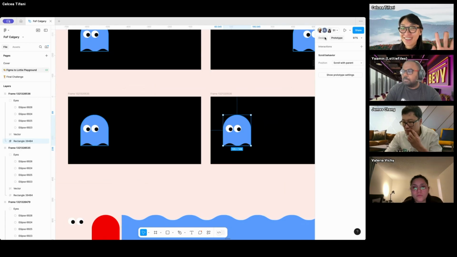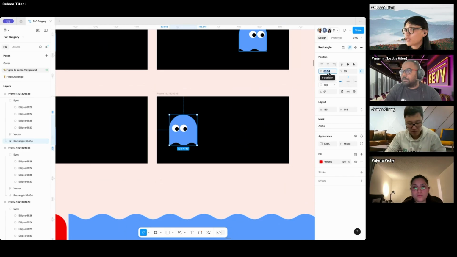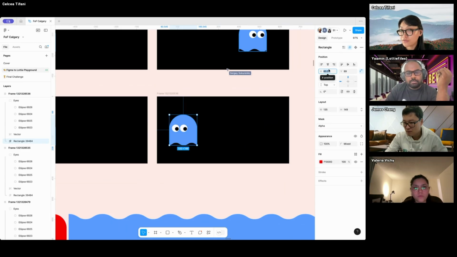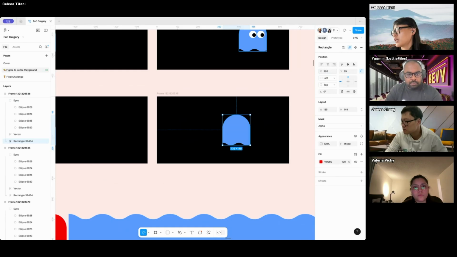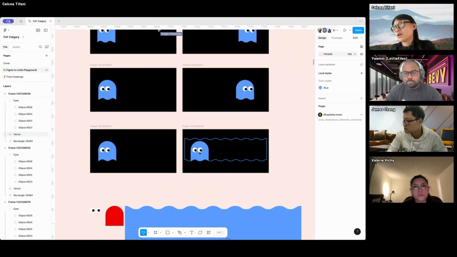Anyway, I was just going to continue. From here, you can play with the X value. That's where you can move it up or down. It really depends on your animation. But in this case, we move it to the right, so I'm setting the X value to 320 so that it moves to the right. Okay, cool. And then you move the eyes as well.